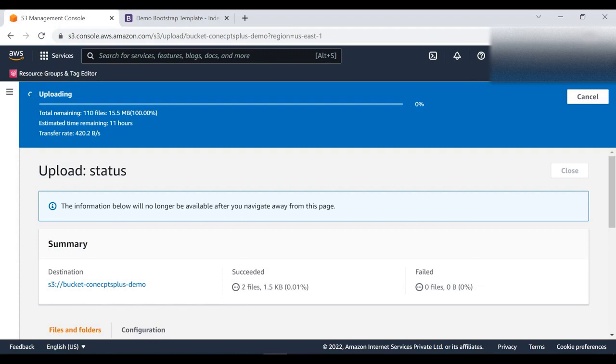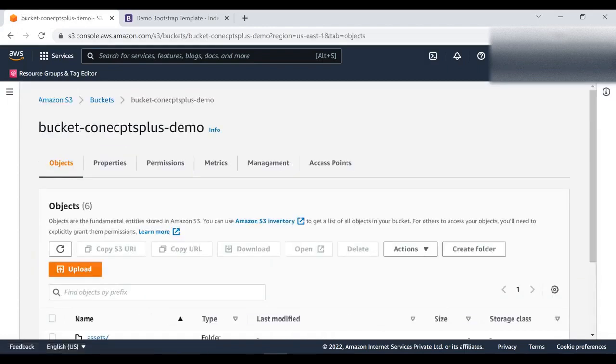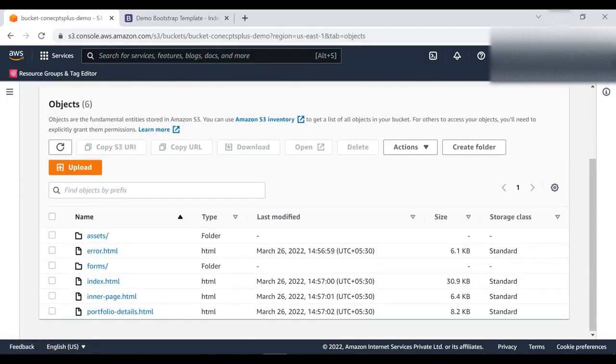inside this bucket. This will take some time, so I will pause this video. Once the upload is completed, I will come back. Okay, once all the files are uploaded, you will see the message saying objects succeeded, upload succeeded. Now close this, and you will see all the files and folders which we just uploaded.